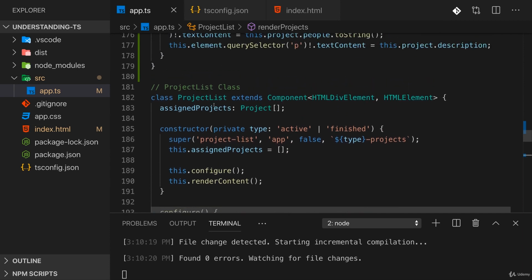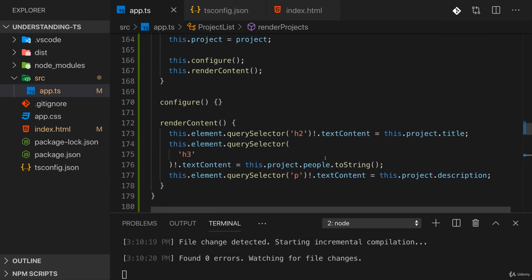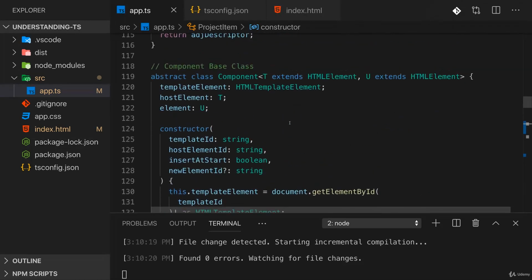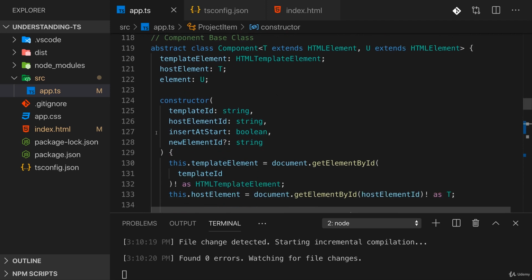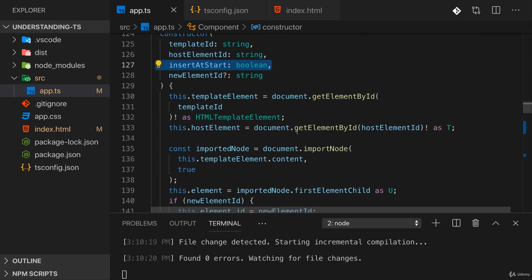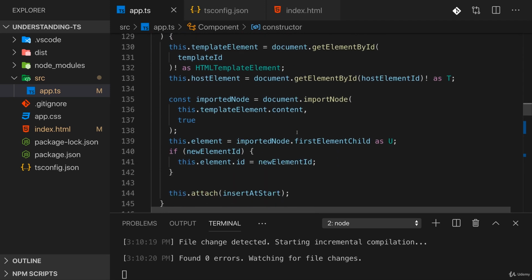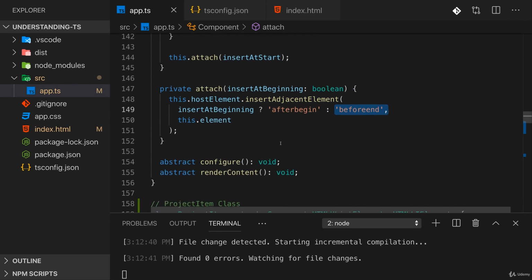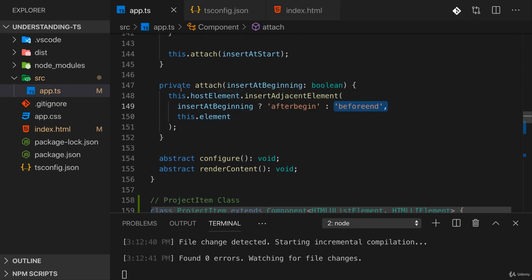So let's find out why that's not the case. It's probably not the case because in project item, I pass false here to the base class constructor, and passing false here means it's not getting inserted at the start, and that in turn means that in attach, we have beforeend as a value here, where it's getting inserted. This is, however, what we want to have happen, so that's probably not the problem.